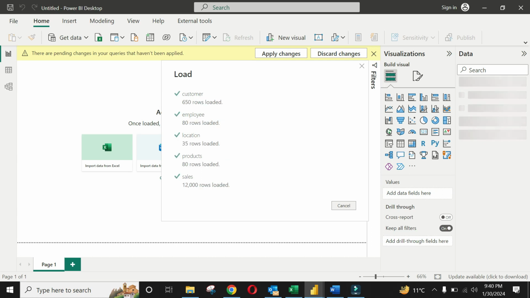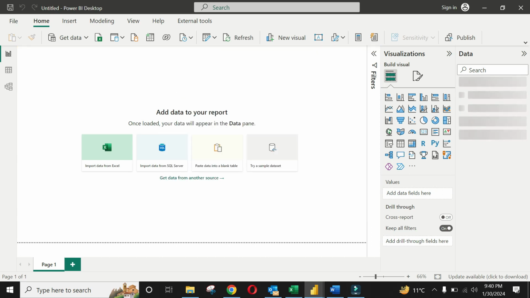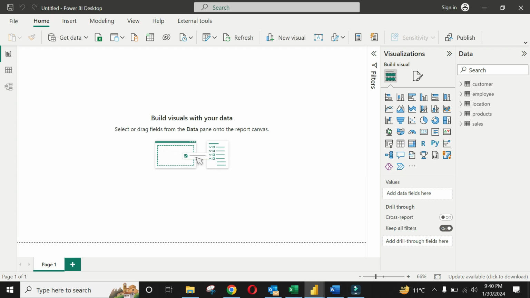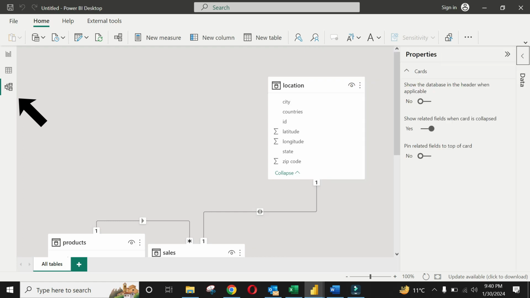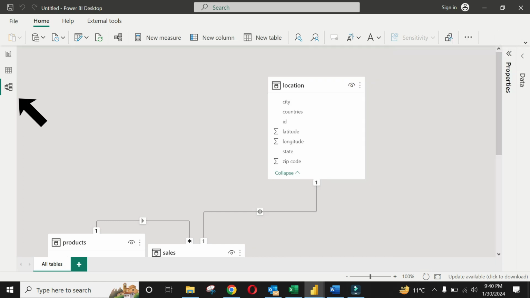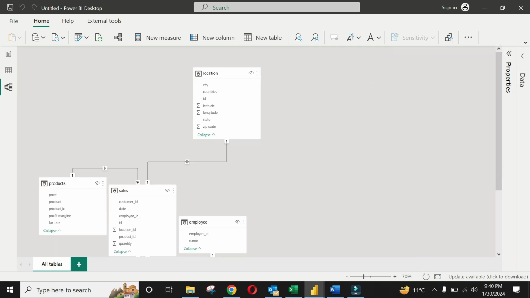It will take about 35 seconds for the data to be loaded into Power BI. Once loaded, all the tables will be visible under the Data tab on right-hand side. Then examine the data model by clicking Model View on left side. Arrange all the tables in one view for convenience.